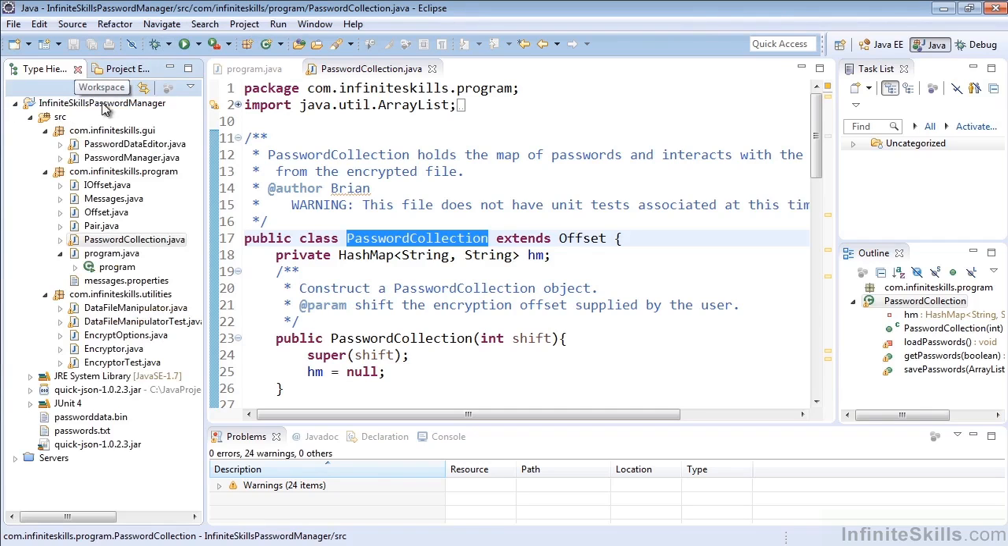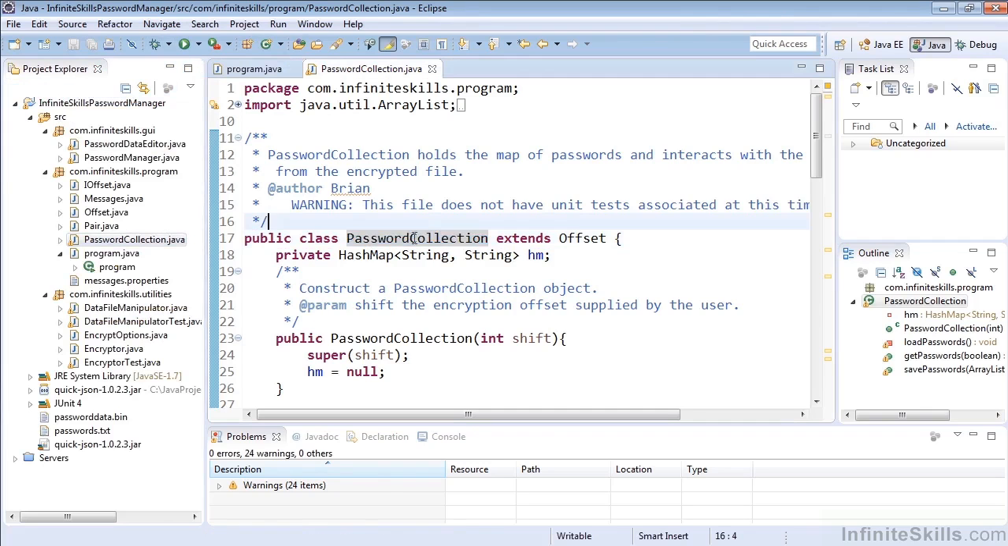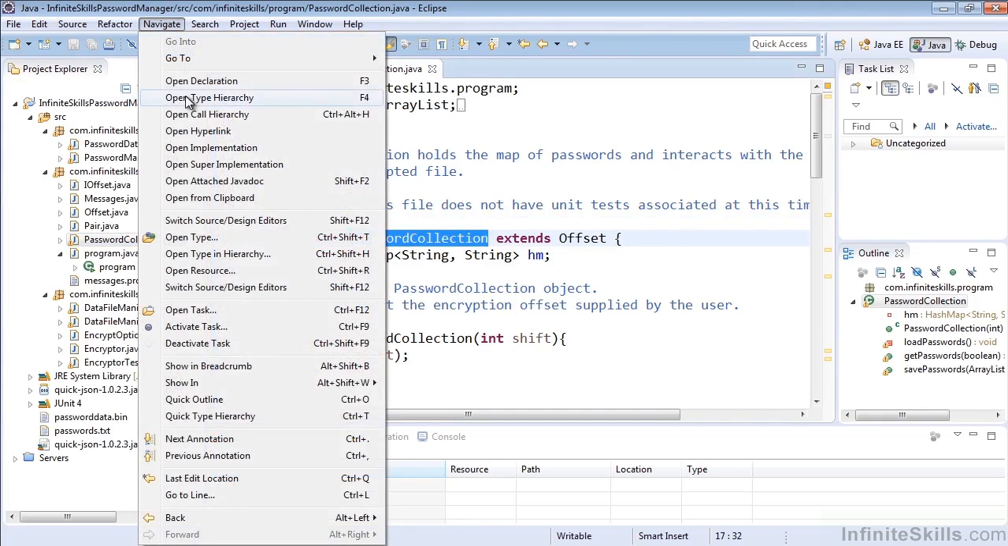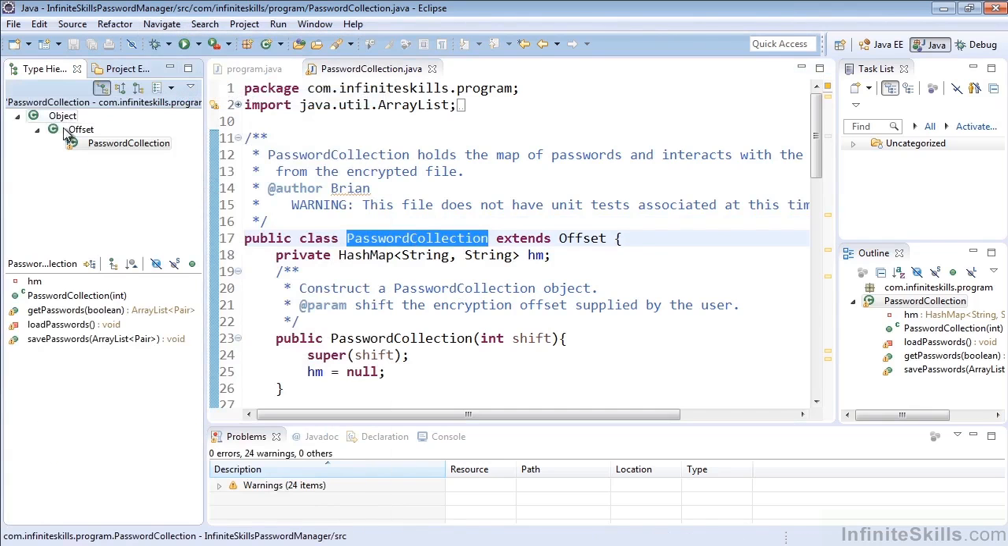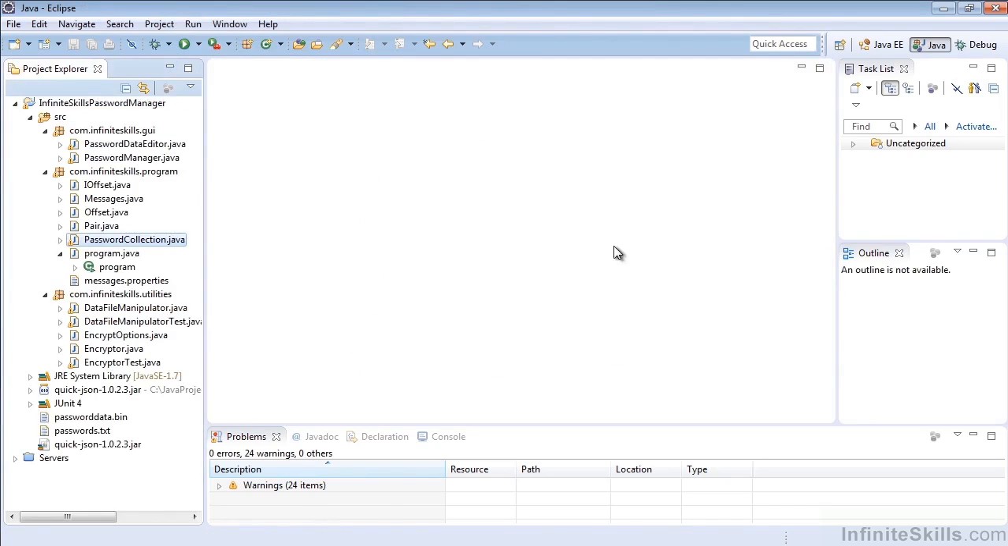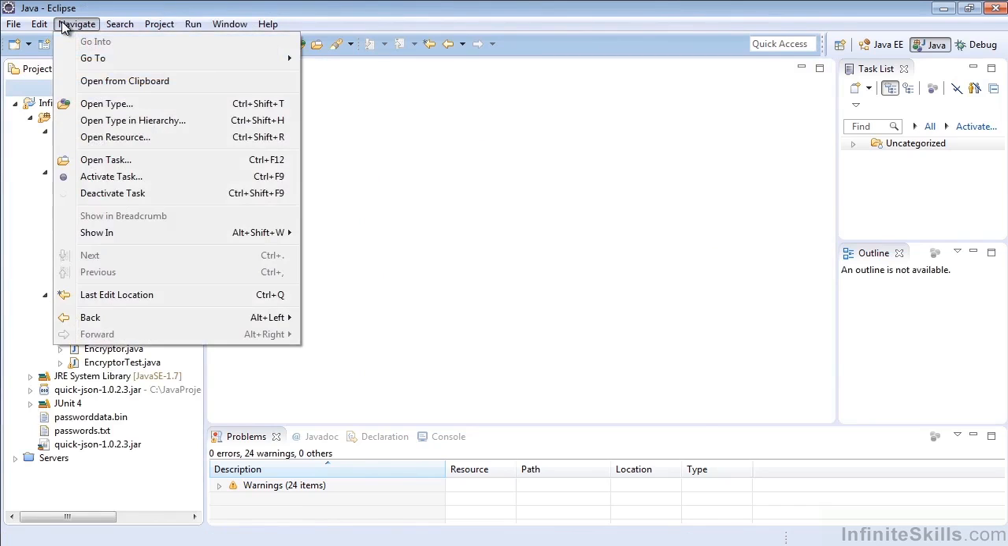Now again, we don't necessarily have to hit F4. We could have the password collection in scope, select Navigate, and select Open Type Hierarchy, and we'll see that same thing happen. And also, if we don't have anything open in the editor, we might note that our Navigate menu is not exactly the same. It only has Open Type and Hierarchy available. No longer were the other options available because nothing's open.